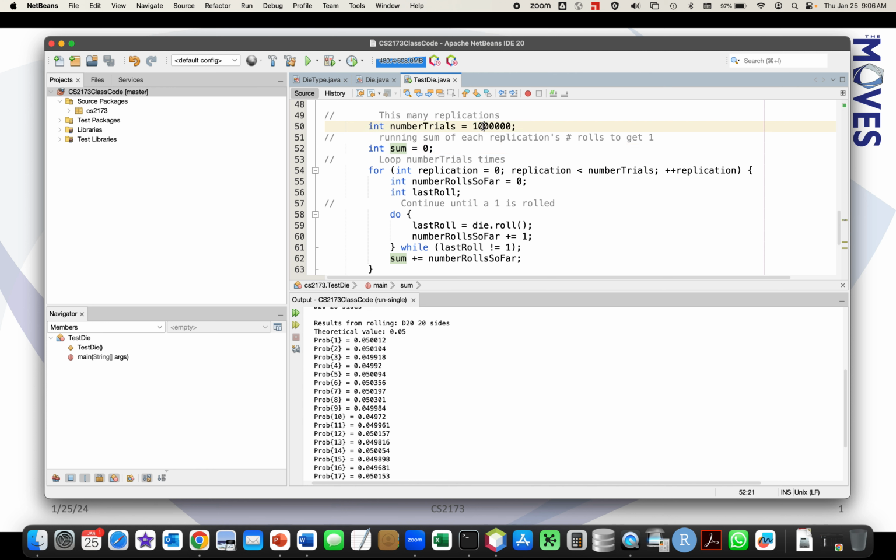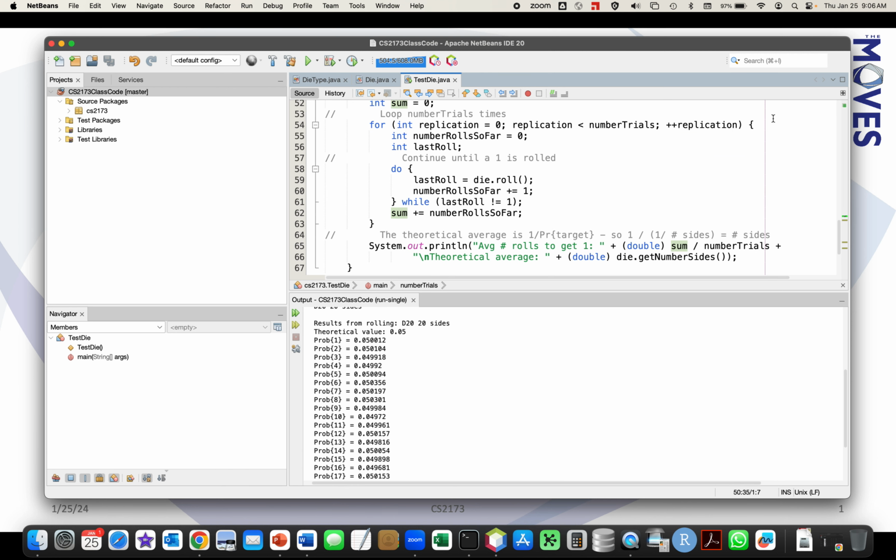And because I know how many I've done, at the end, the sum divided by the number of trials is going to be my estimate of the average. Okay, so for the number of trials, I want to create a for loop. But then within each one, I want to roll until I get a particular value.